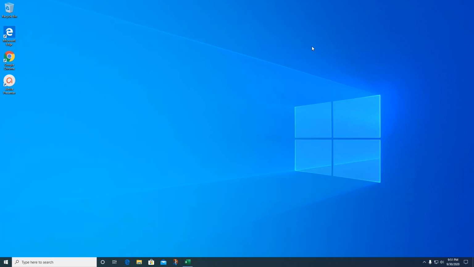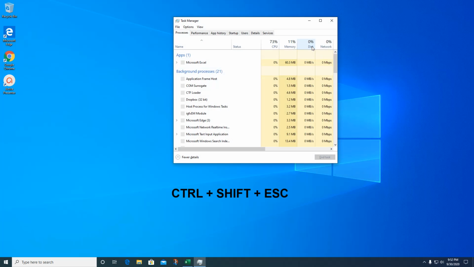You can also get there by going Control and Shift and Escape all together. And that takes you to Task Manager.